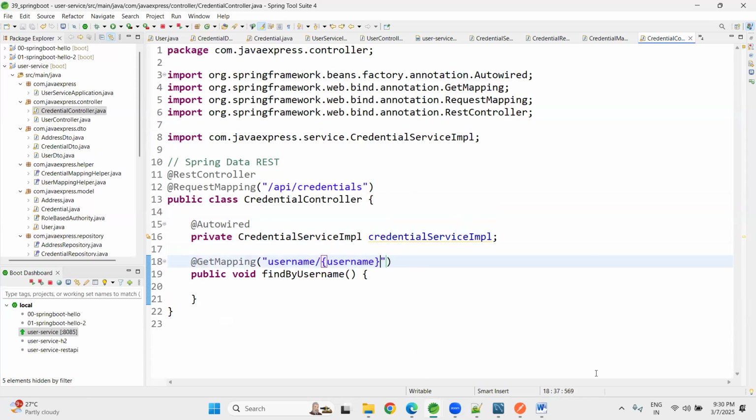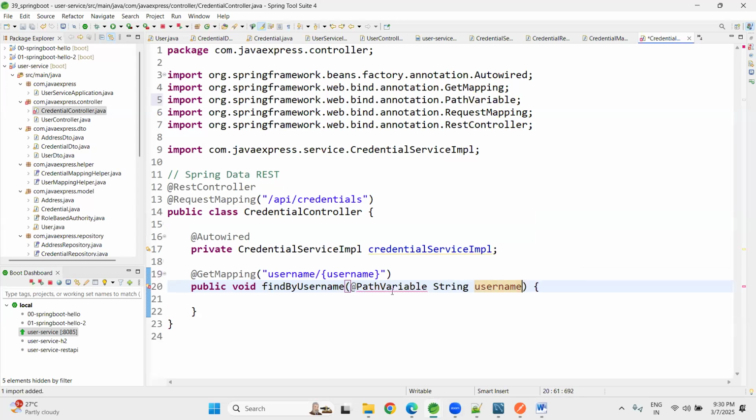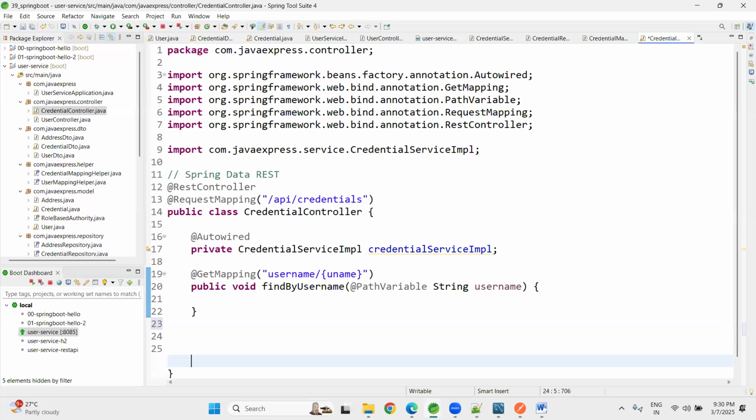For your username, which annotation should I use? @PathVariable. Exactly. String username data type here. Anyone tell me, I'm using uname. Now tell me, what should I do?